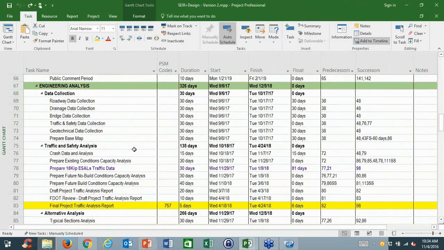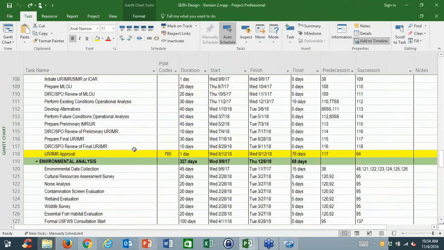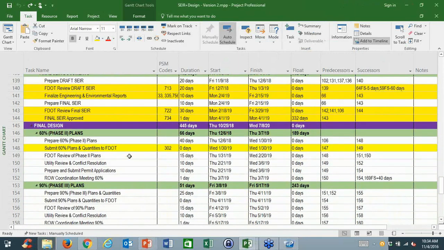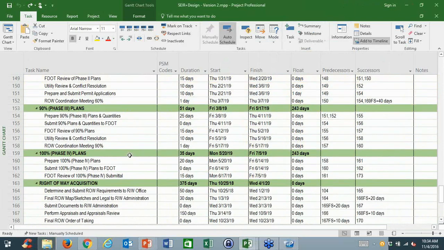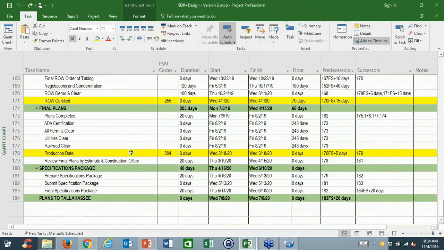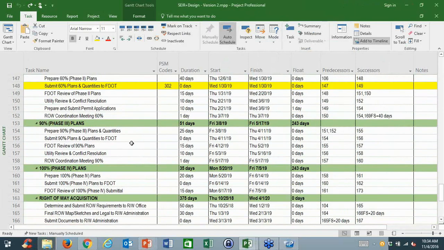So very similar schedule until you get to the final SEER approval, and then you go to 60% phase plans, 90% or phase 3 plans, the right-of-way acquisition, the specification package, and then plans to Tallahassee. Obviously, it's not going to cover every unique situation that comes up or the different things that happen in your project, but this is really a starting point. It helps show you the relationships, helps show you some of the major activities, so that you can use that as a starting point to suit your needs, to suit your district preference needs.